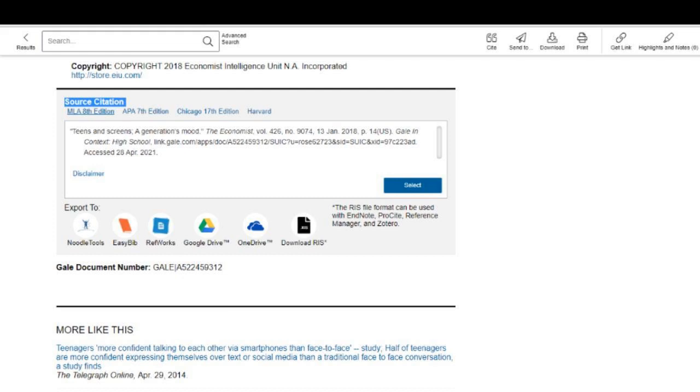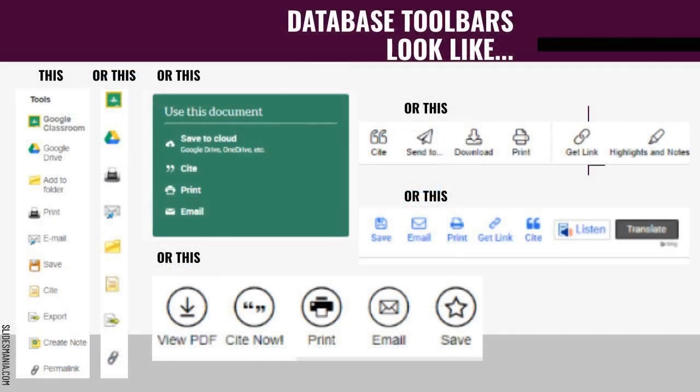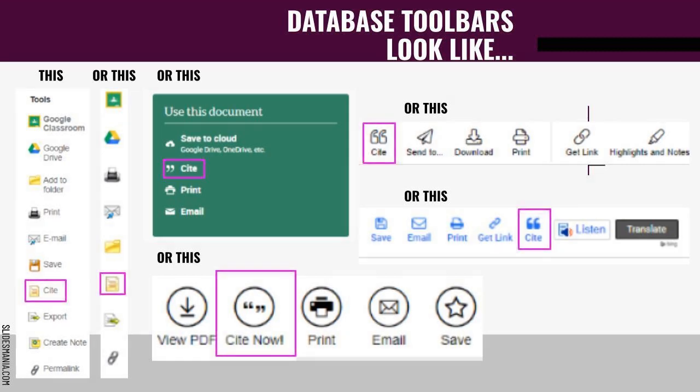But at Lake Park, we typically use the MLA citation style, so that's the one you'd most likely want to use. If you look beneath the content on the database page and don't see the citation, look around the edges of the page for a toolbar. In the toolbar, there will likely be an icon that denotes Cite or Cite This. Sometimes the icon looks like a piece of paper or a quotation mark.